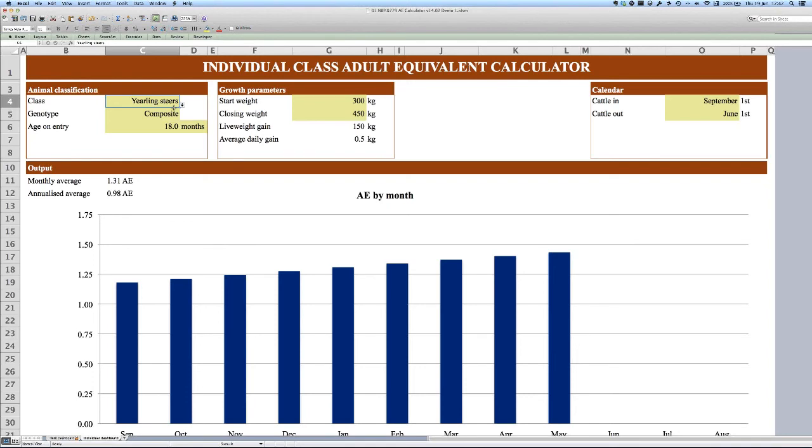In the first instance, we'll look at growing steers. This is already populated, I apologise. So select the category of cattle we want to look at. Again, select the breed. Time, we can enter age on entry, either in years or months.